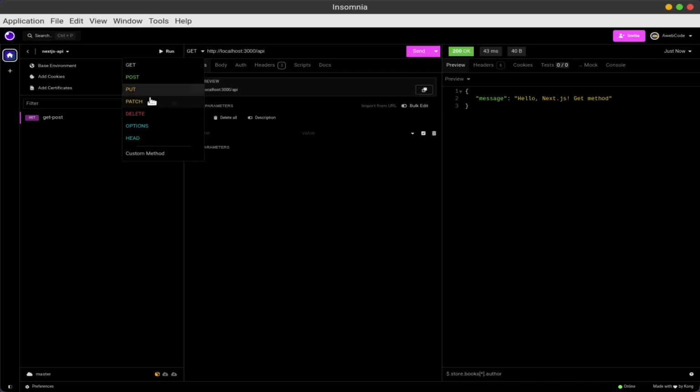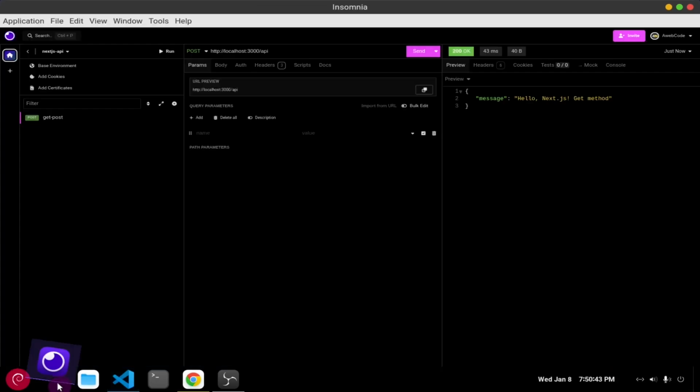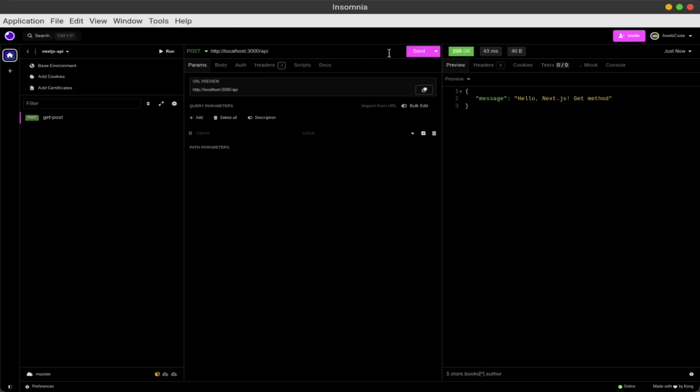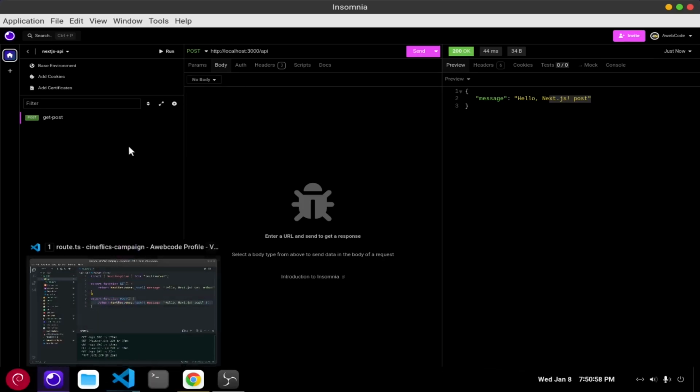Now let's right click here to use other methods like POST, PUT, PATCH, etc. Select the POST method because I have used a POST method here. If we click send, oh, hello Next.js from the POST method. Not only that, we are able to pass data as JSON or form data.